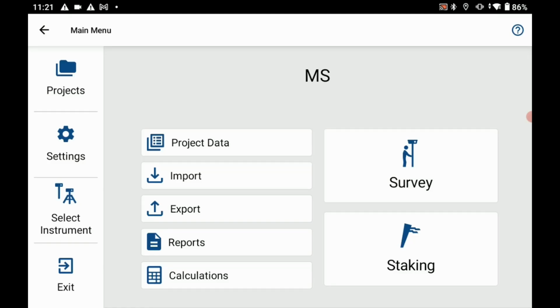I'm going to be showing you how to reprocess your points in a new coordinate system within Microsurvey's FieldGenius for Android. So what I've done is I've got this project that I've shot in UTM Zone 11, and it actually needs to be in UTM Zone 10.